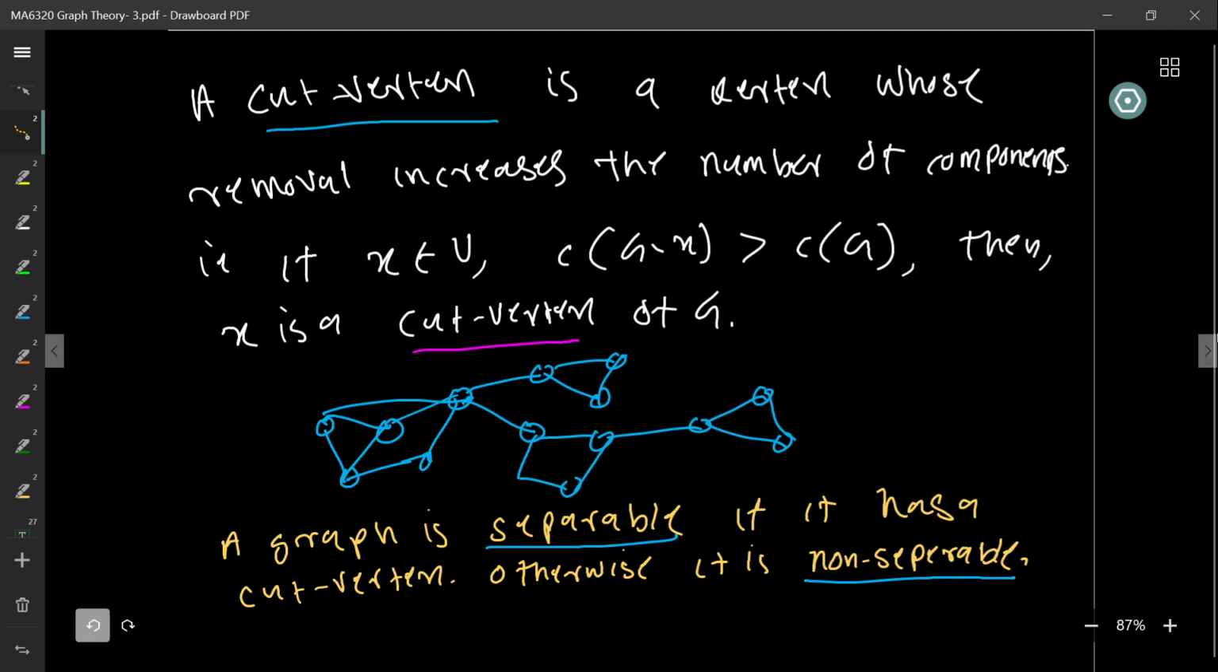Similarly, this vertex is also a cut vertex, the same idea. This one, this one. Each of these, if you remove, the number of components increases by one. On the other hand, if you remove this vertex, it increases the number of components by 2. You will have 3 remaining components because this part becomes one component, this becomes another, and this becomes another.